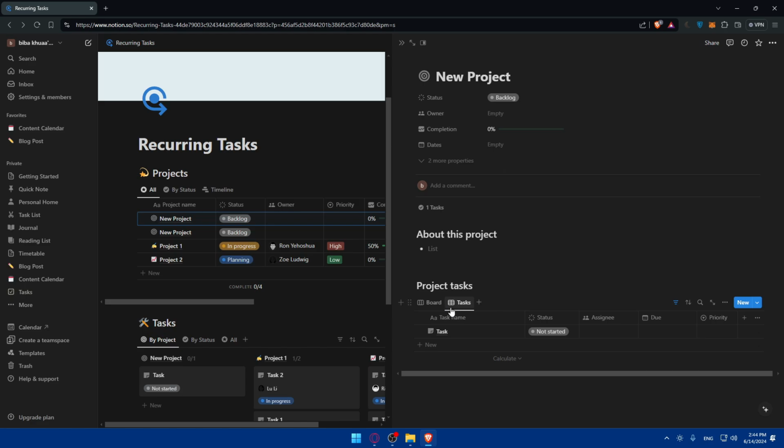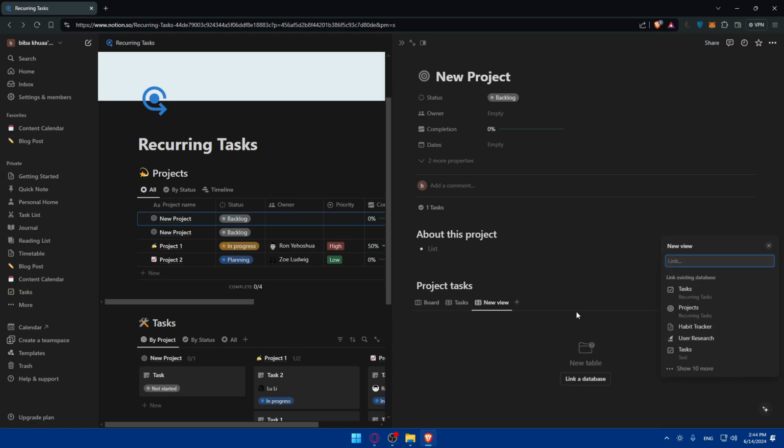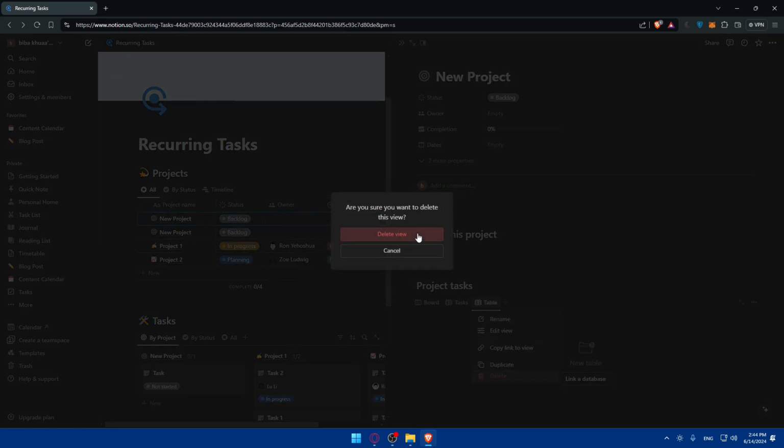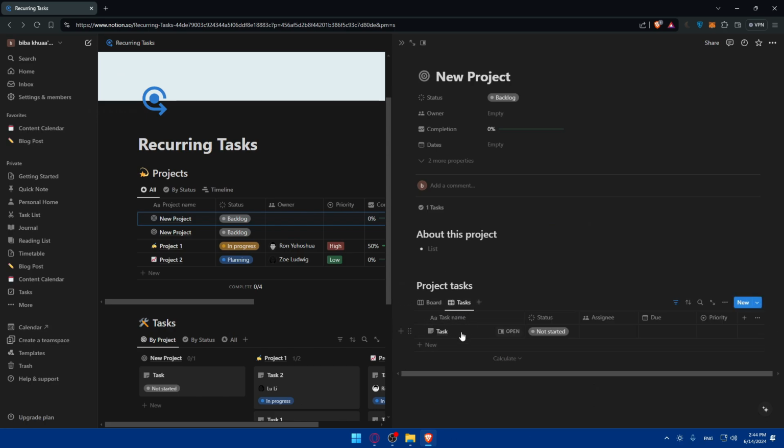And as I said here, you can go to table. If it's not created, of course, you can go and create a table for yourself. For me, it's already created, so I'll just go and delete that. As you can see, it's named task, so it does not matter.